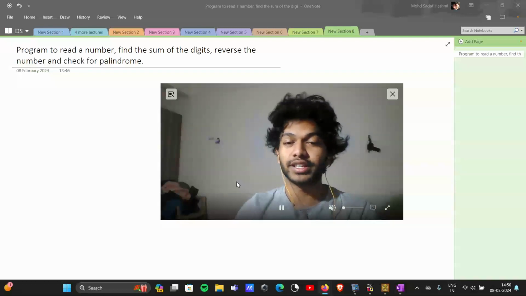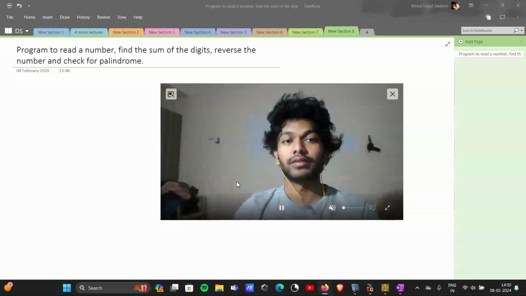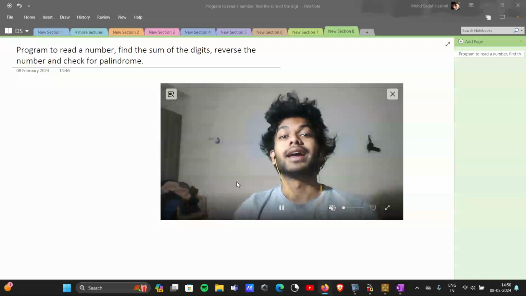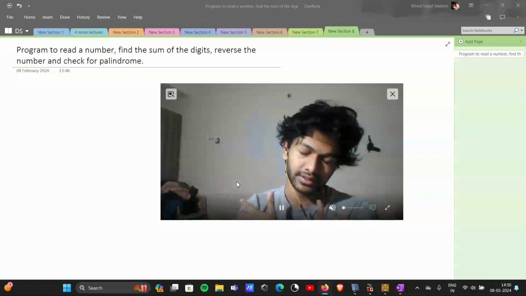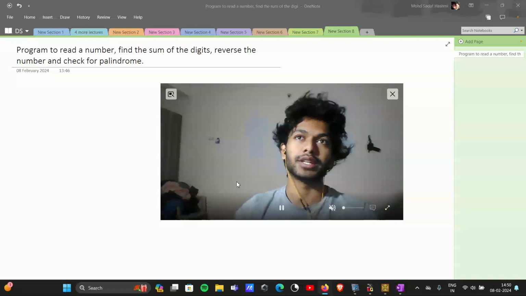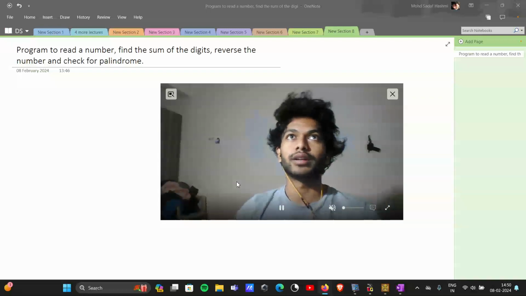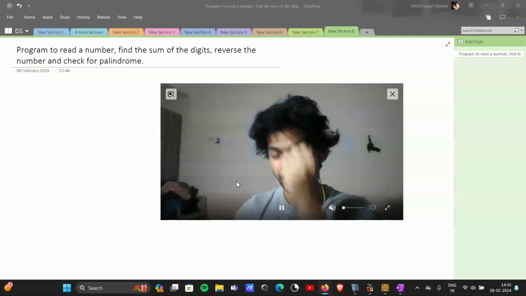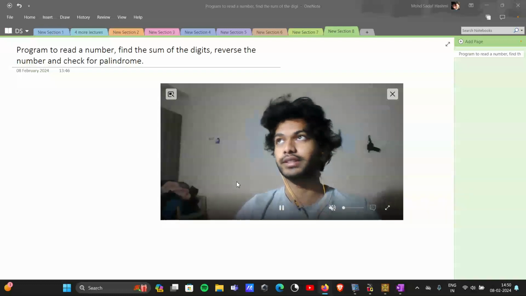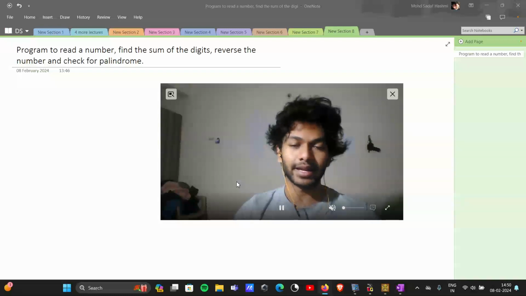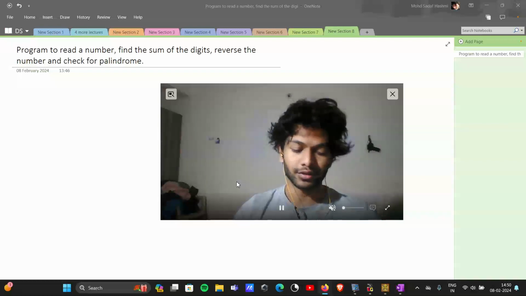A program to basically read a number, find the sum of the digits of that number, reverse the number and check for palindrome. Palindrome means, for example, the palindrome of 111 is 111 itself, the palindrome of 256 is not 256, and the palindrome of 656 is 656 itself. Meaning if you reverse it, do you get the same number back or not, that we will check.